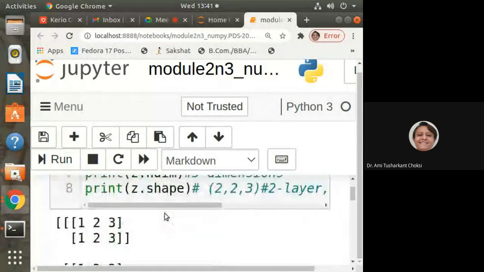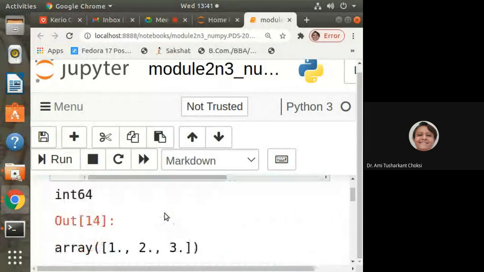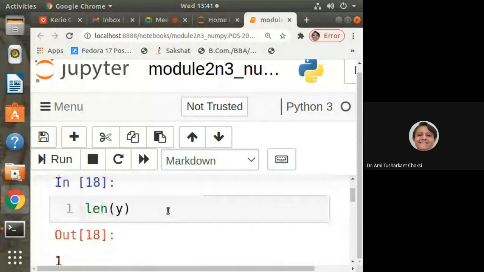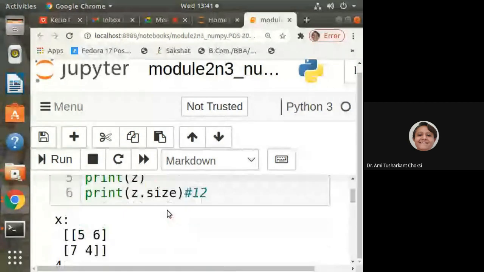This dimension, shape, astype that we have already seen. Len also, that is the len. Size also, that also we have seen.